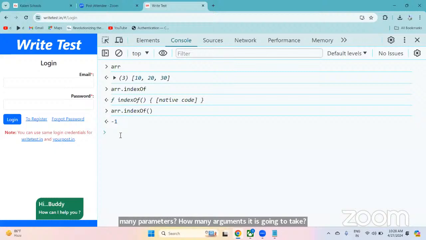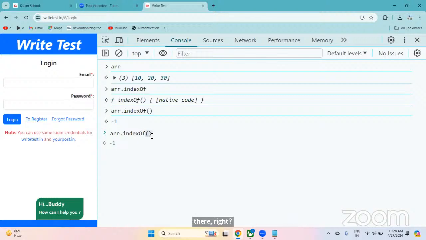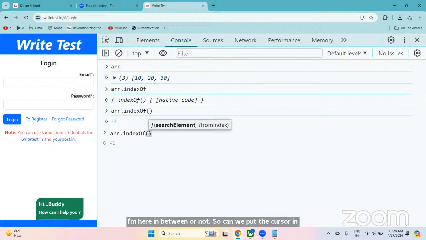If you don't know about that, don't worry. See, array.indexOf is there, right? In the console itself, you can see the helper. Now my cursor is blinking outside the parentheses. Where is my parameters list? Here, in between. So can we put the cursor in between? If I put the cursor in between, you can see the helper.